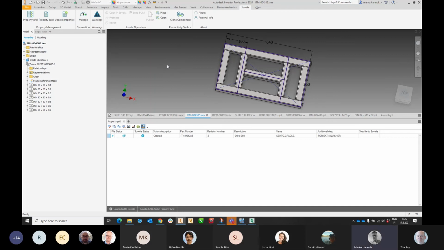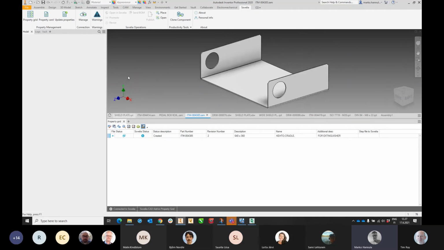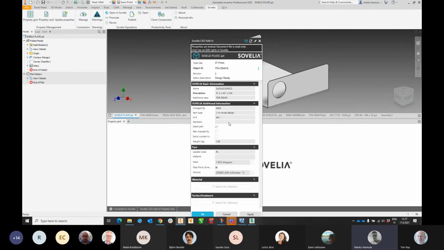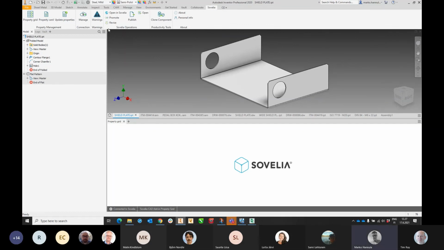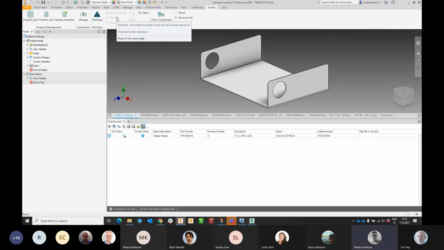So our CAD add-in ties Inventor and Sovelia together really tightly, in a way where the designer doesn't need to leave the CAD system while doing his daily job. What the designer needs to do is use the property card or property grid to fill the properties. And then the designer needs to use the statuses to automatically drive Sovelia, to automatically drive the secondary file sending to Sovelia, PDFs, DWGs, DWFs and so on. And then if needed, using revising and other Sovelia operations.